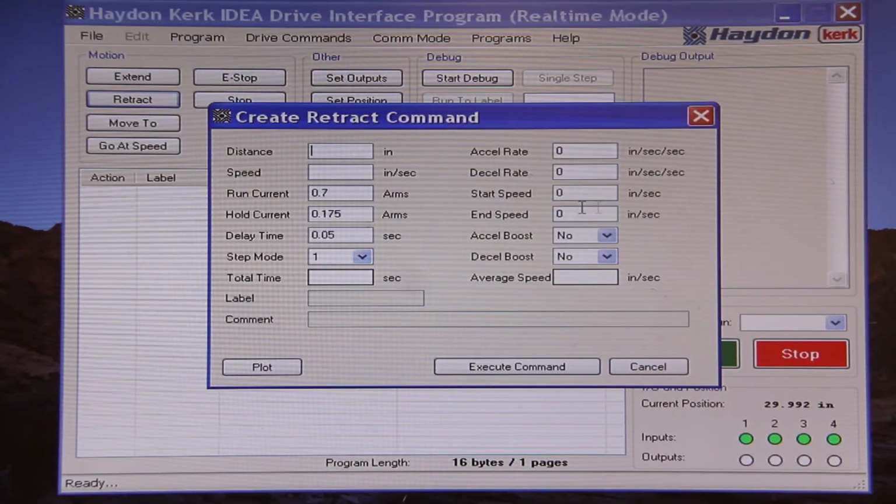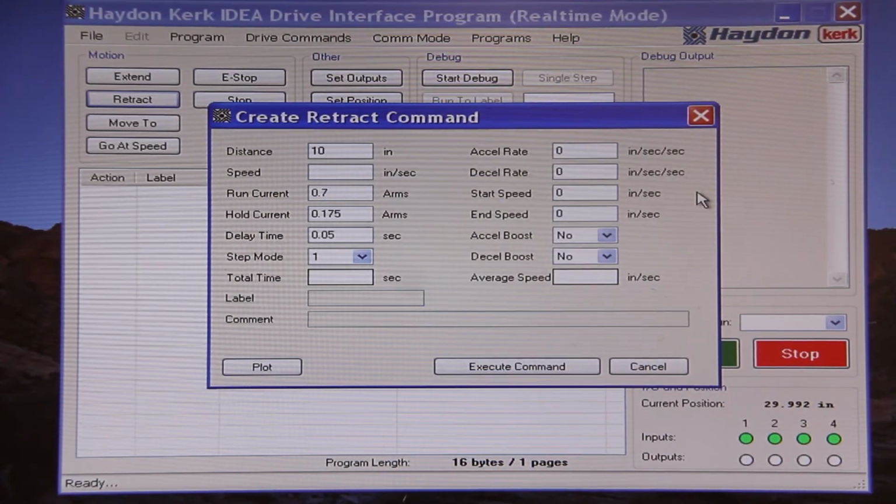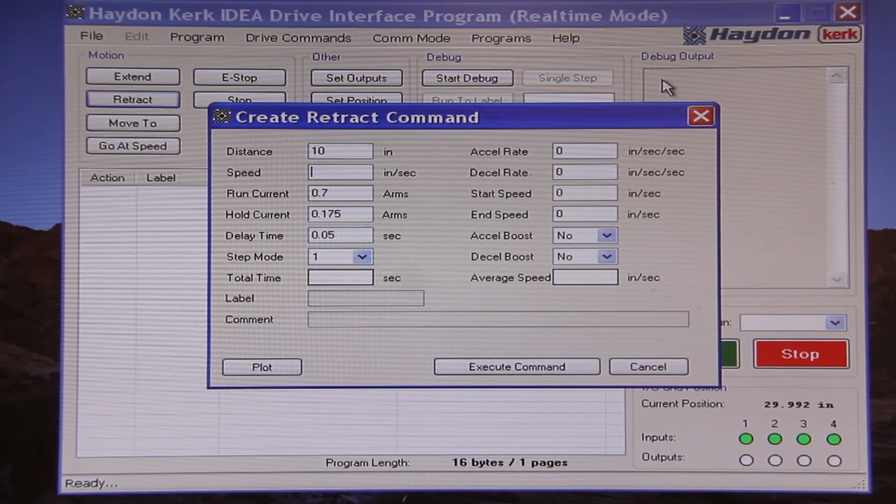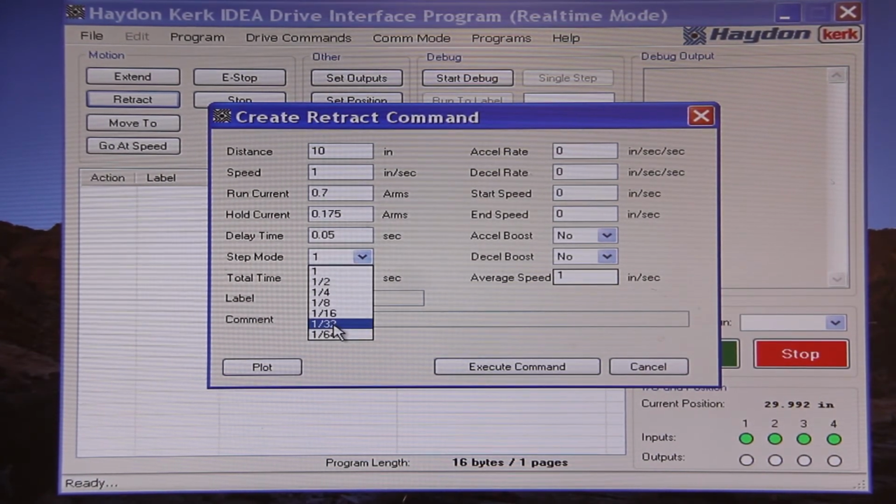Well, that move was a bit loud due to the vibrations in the motor while stepping. So let's smooth it out with a finer step mode. So I'll retract with the following parameters. Retract 10 inches at 1 inch per second using the rated current of the motor in 1/32 step mode.